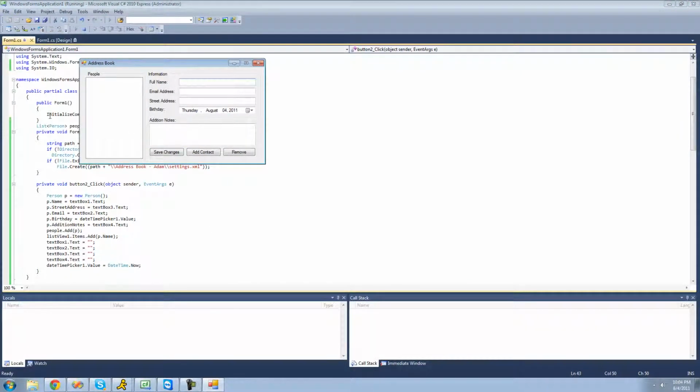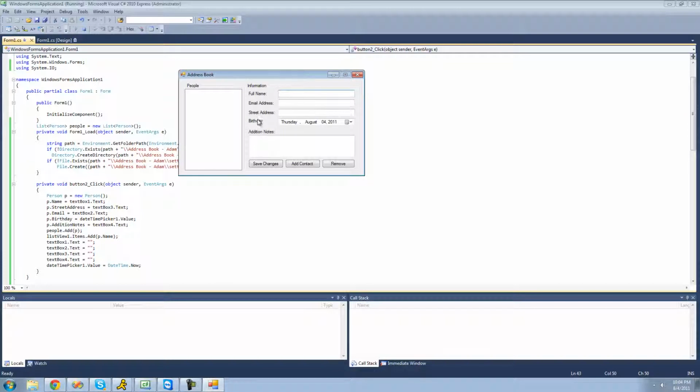Alright, so now when we go ahead and add a person to this list box and to our list, or our people list up there, it should just clear everything out of here. So just type Adam, random notes, and click add contact, should just clear everything out.